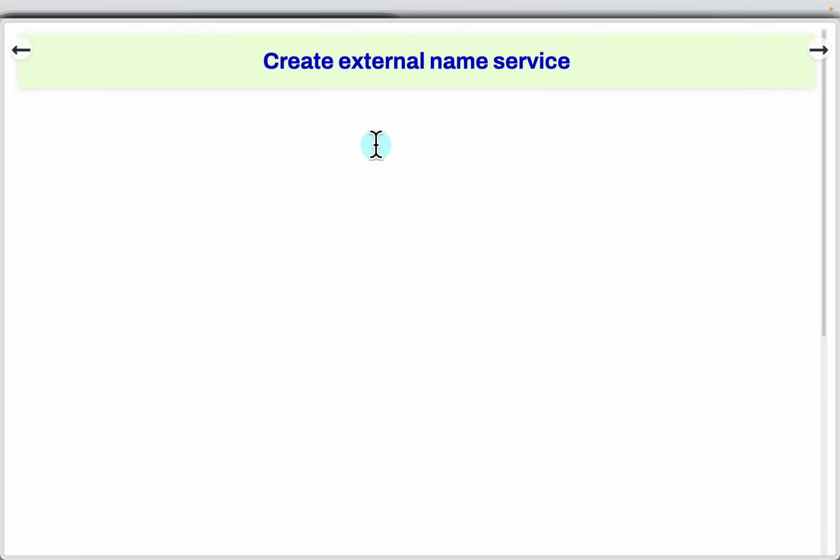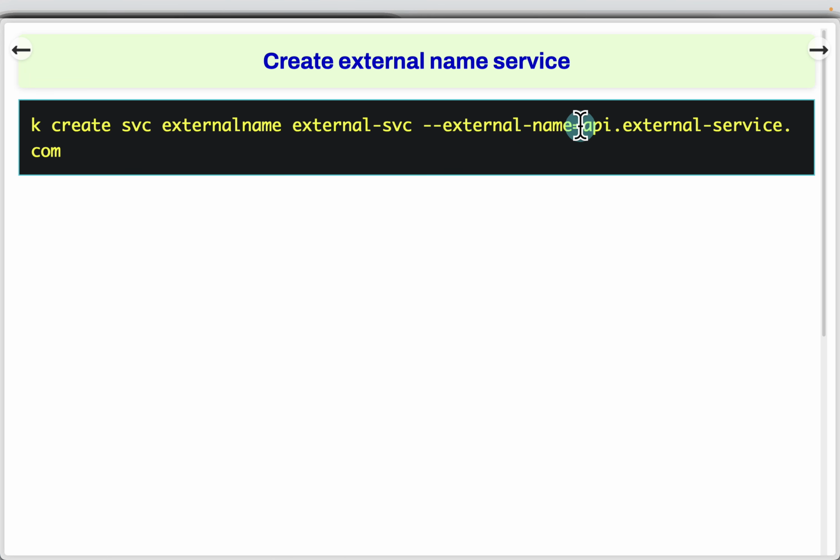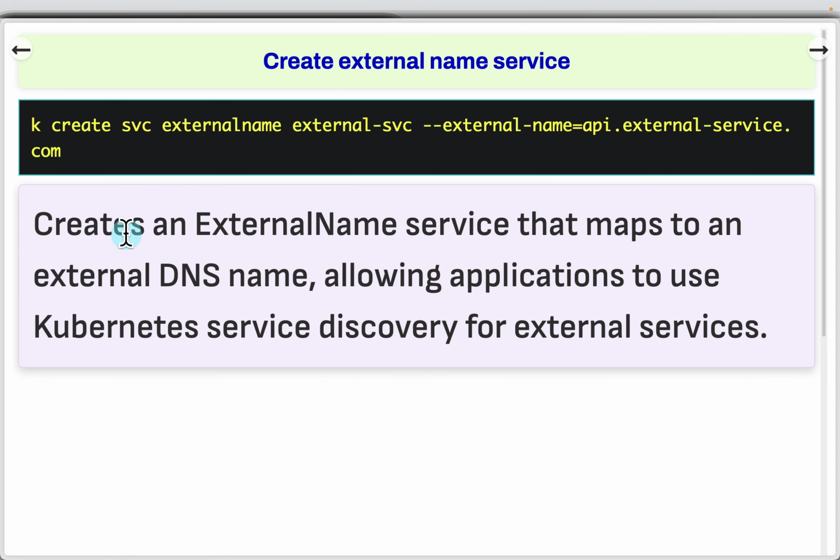Create an external name service. kubectl create svc externalname, this is a fixed keyword, name of the service, external name, and this is our DNS name, api.externalservice.com. This creates an external name service that maps to an external DNS name, and that allows applications to use Kubernetes service discovery for external services. So pods can go to this name based on the service. So pods can connect to this service on this name, external svc, and this has knowledge of this API which has an external endpoint.